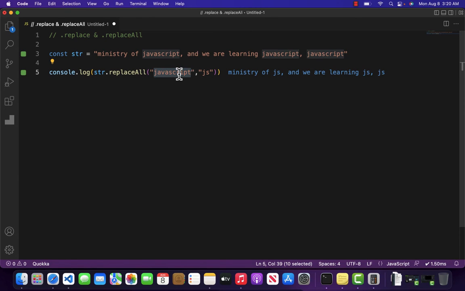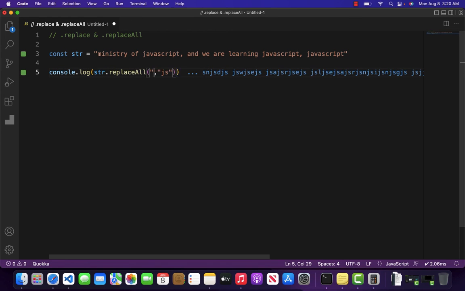this is not necessary to pass a string directly like this. If you want to pass the regular expression over here, then you can do it as well. So let me show you. JavaScript. If I come over here and write G, then as you can see that it has converted all our word of JavaScript with a word of JS.